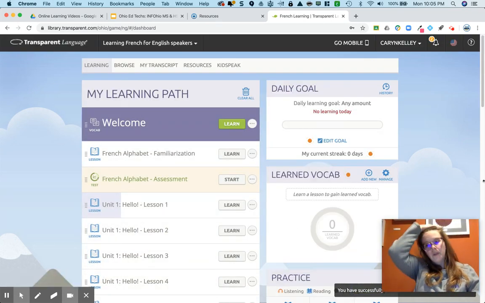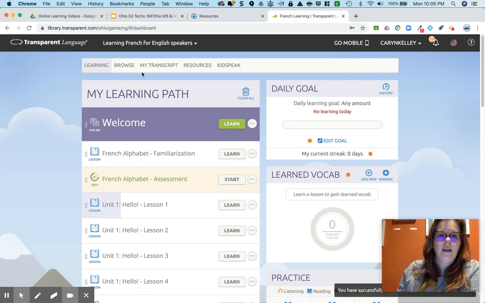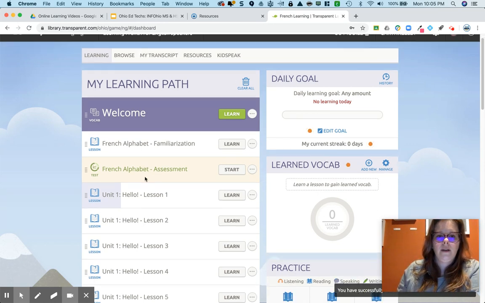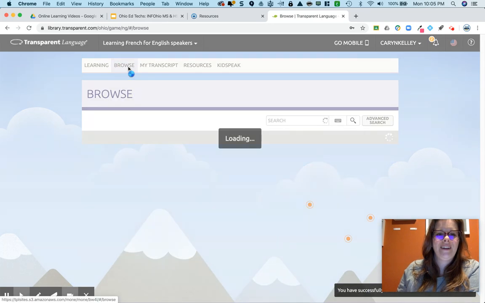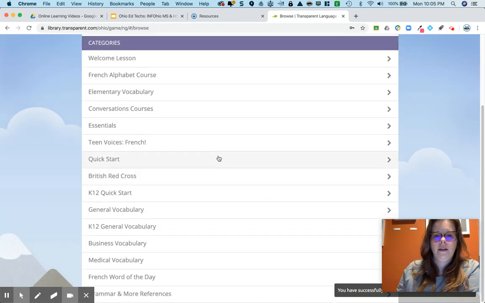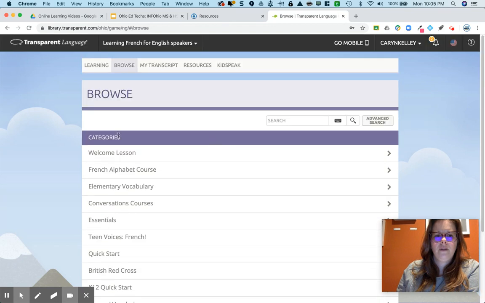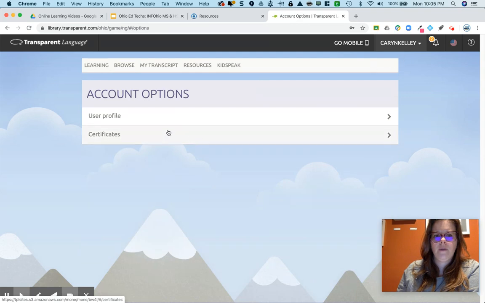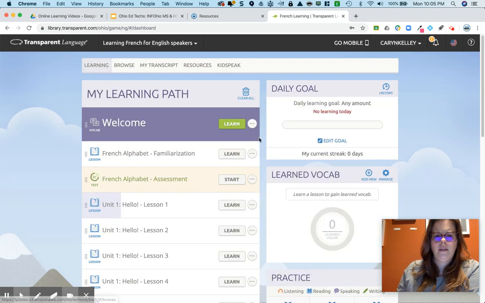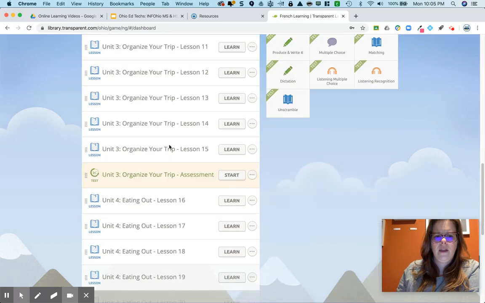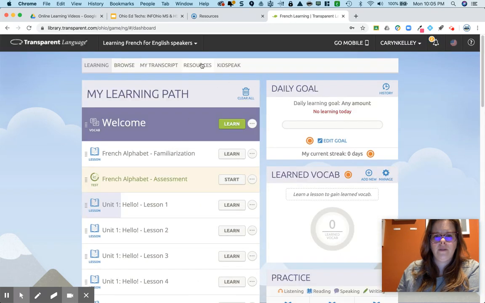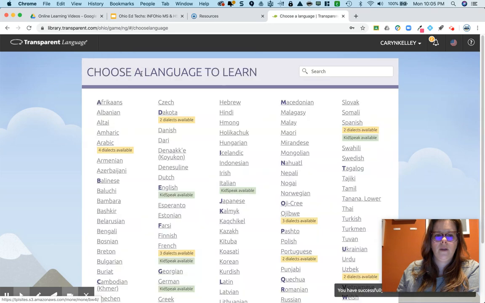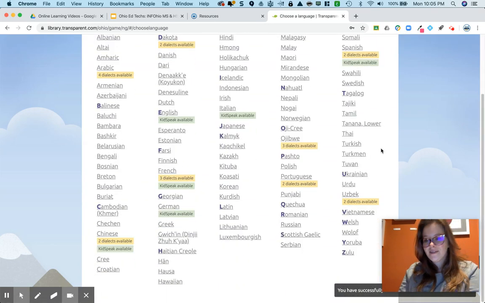Okay, so you create your account, you log in, and you say, all right, what do I want to learn? I have French going on, but you can also browse your different categories. You can also view my profile, certificates, etc. They have a ton of different languages to learn from. You can choose different dialects. If you have English language learners, they have that as well.